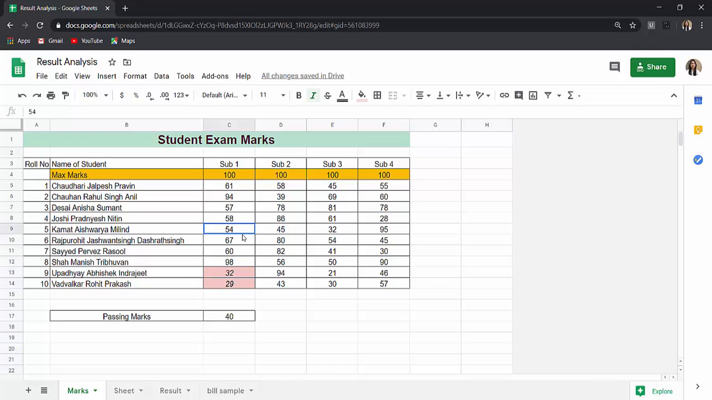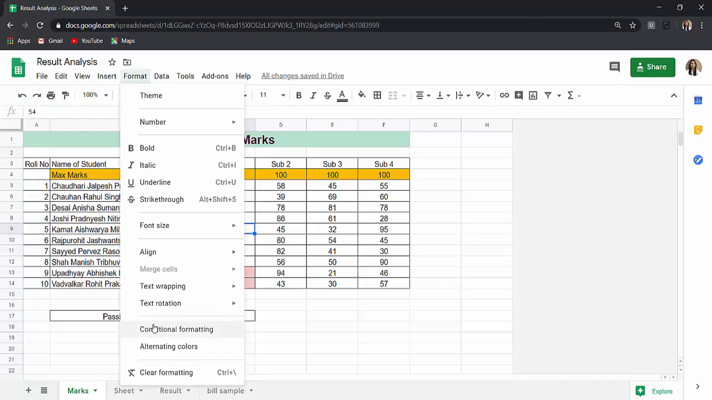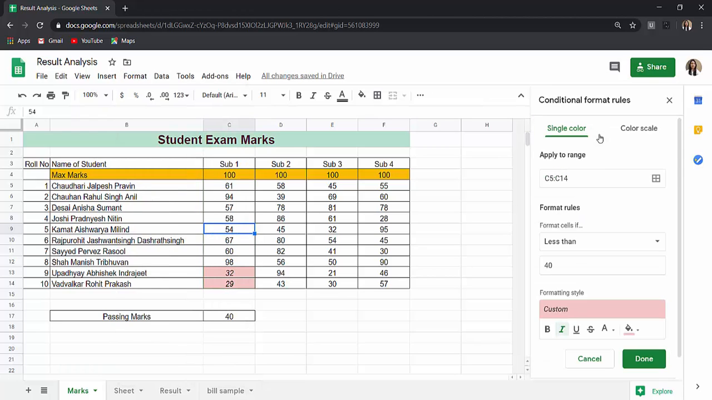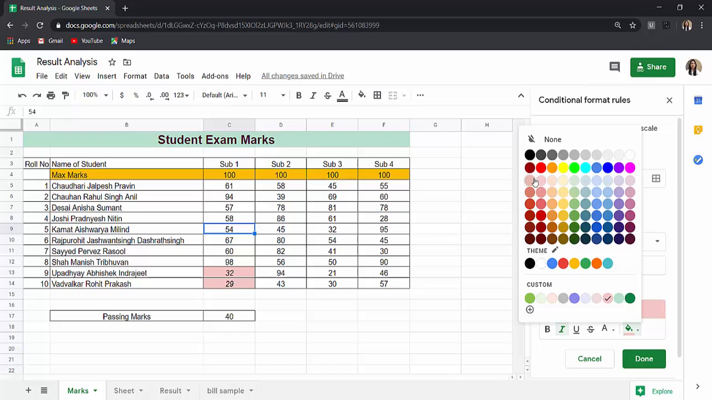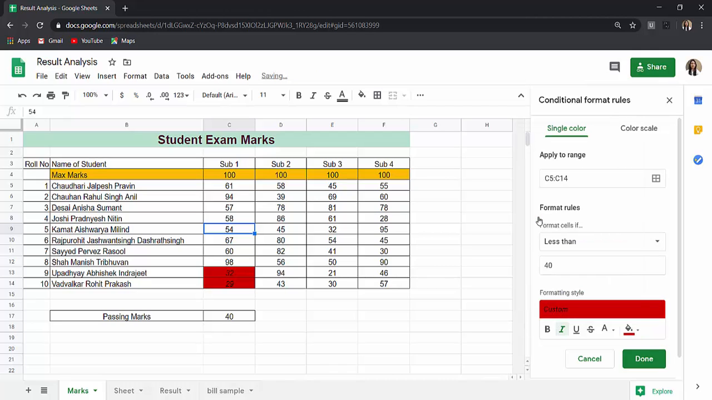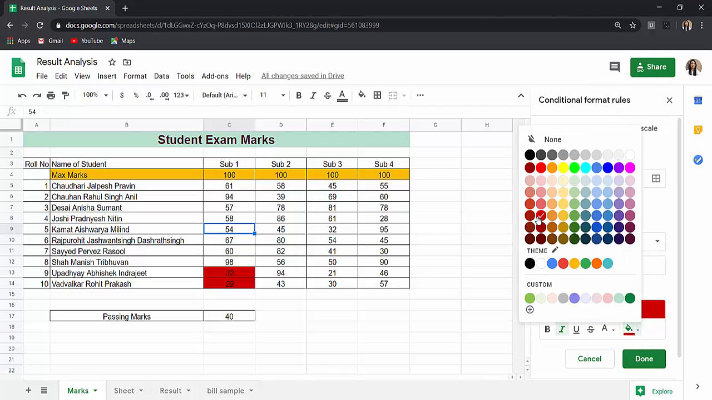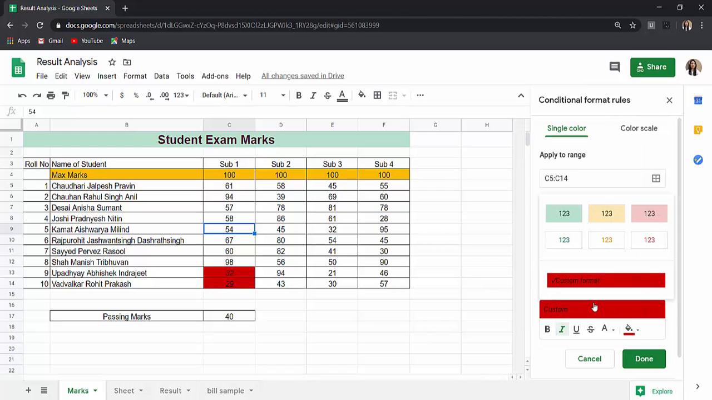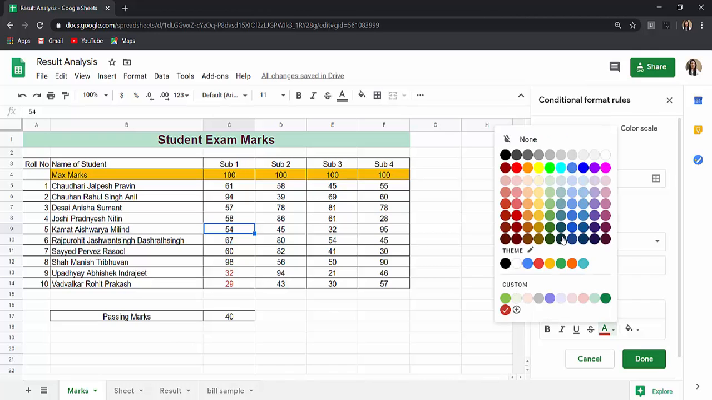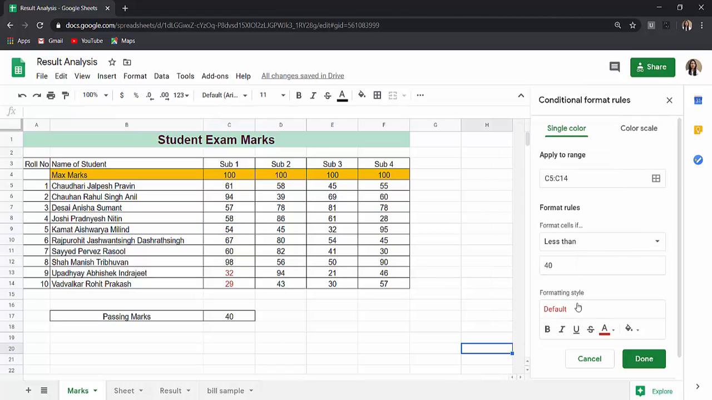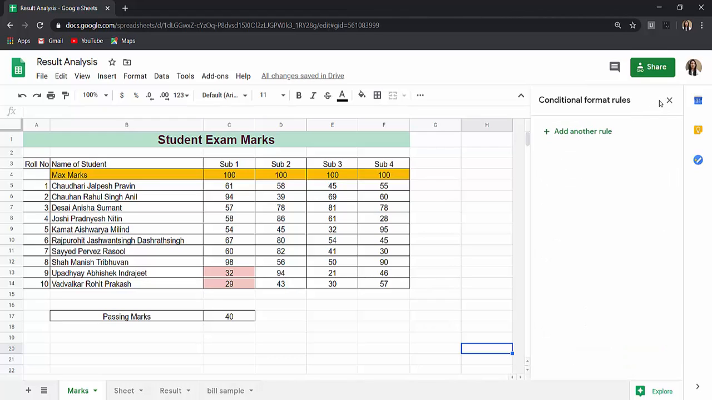If you want to edit that rule, just select the range and again go to conditional formatting and click on the rule. If you want to give some other color, that is also possible. Just go in fill color and select the color which you want to give. If you don't want to highlight the cell and you want to highlight the text, that is also possible. Similarly, you can change the text color. So for example, for this I want to highlight the cell with this color and say done.